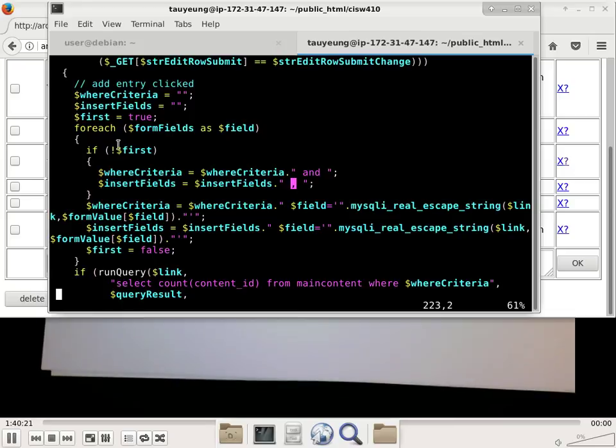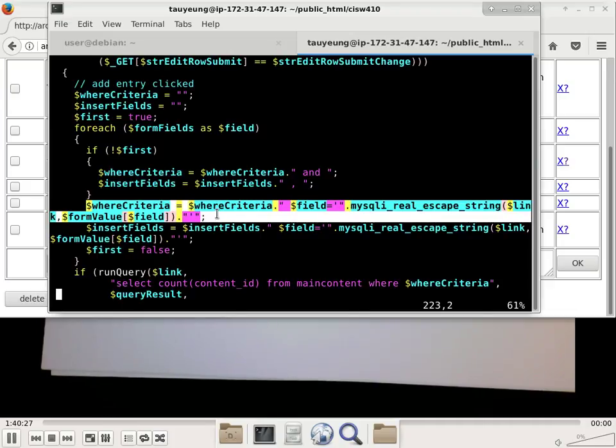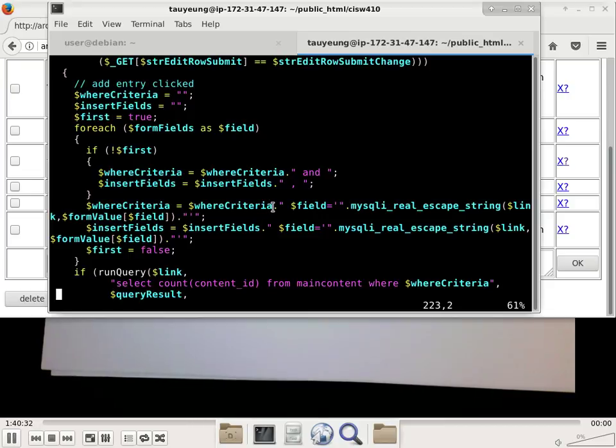So after creating the separator inside this loop, the next thing we do is concatenate the field value itself. This is the concatenation symbol. It's concatenating the name of the field, which is $field, equals, and then a single quote, because the value that you want to specify should always be quoted. So that's why there's a single quote here.